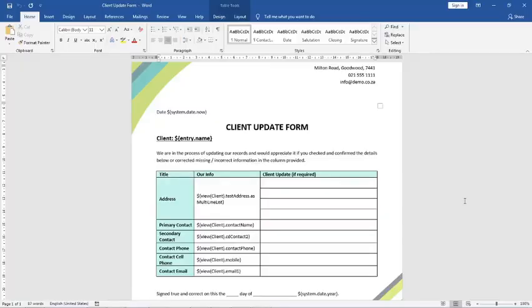What I've done here is I've created a template where I've used WorkPool expressions to bring back my date, my entry name, and certain information off my client view. I'm now going to upload this document into WorkPool so that we can see how it works.